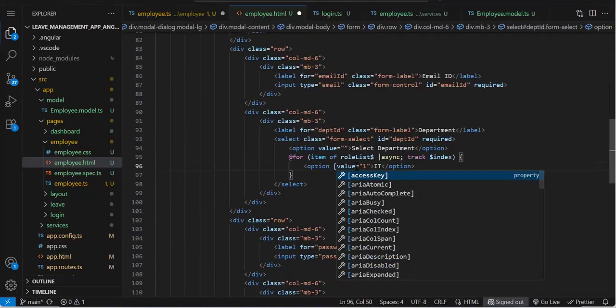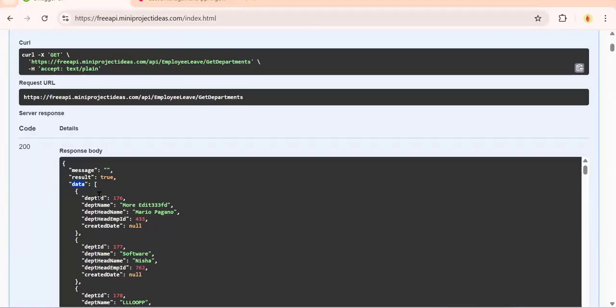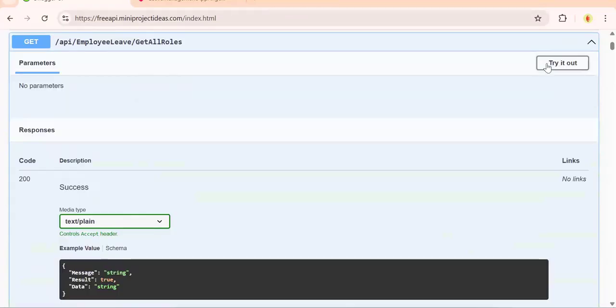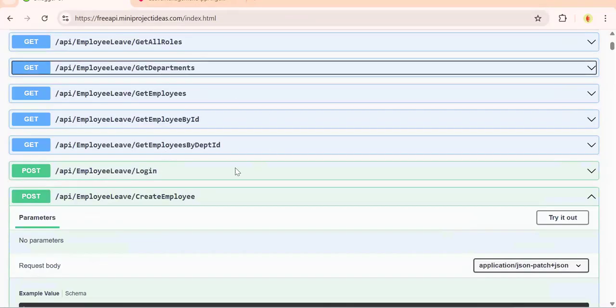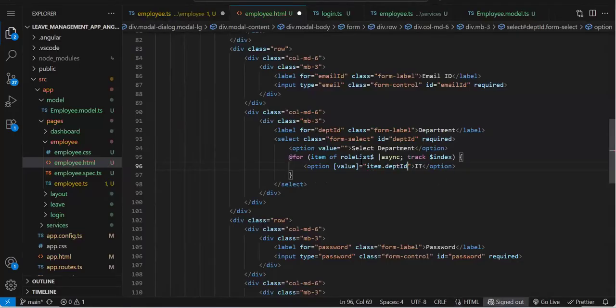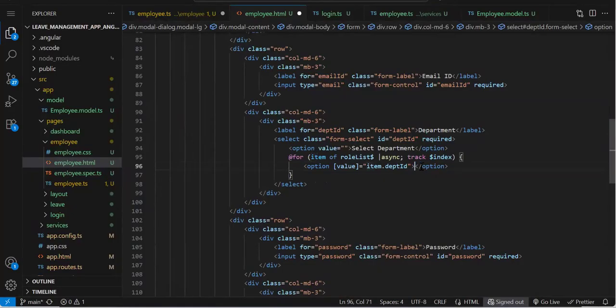Fine. Now the value, we need to make it dynamic. So item dot, let's check what properties we are getting. Oh, sorry, role. Oh no, department ID only. Yeah, my bad. Department ID, we need to bind it over here. The variable name is wrong. It is not roleList, it is department name only. And here also, item.department. Fine. Instead of roleList, let's make it departmentList. Let's quickly replace this.